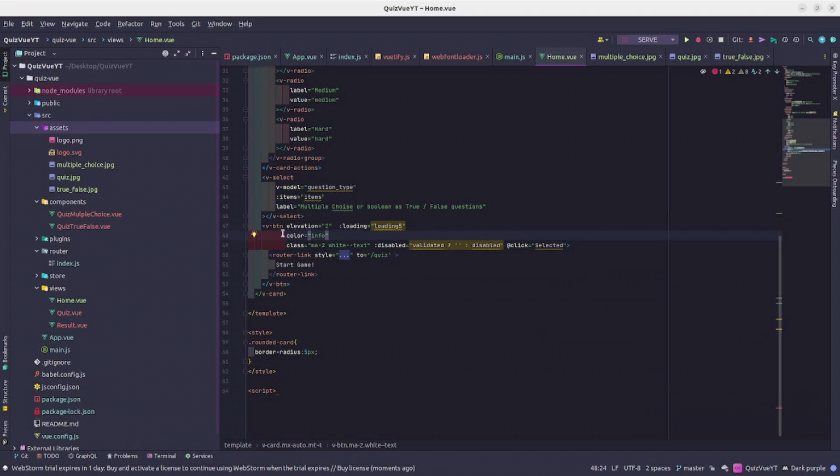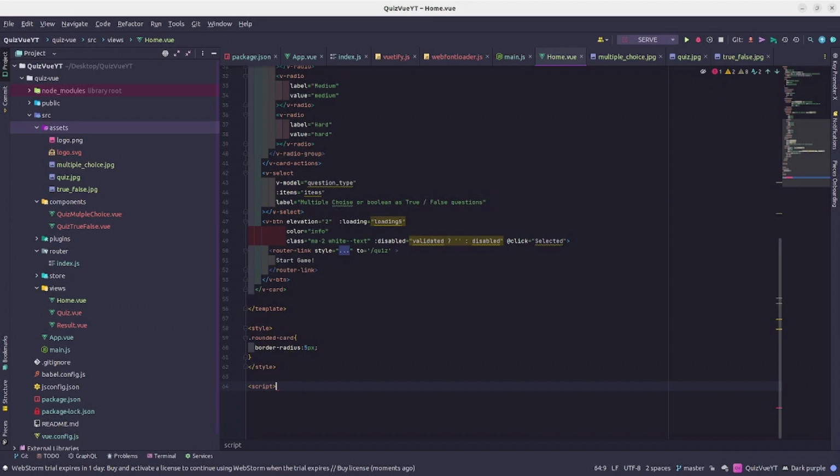And this one checks the loading. If all the values have been inputted, then it's clickable. So let's start with script.